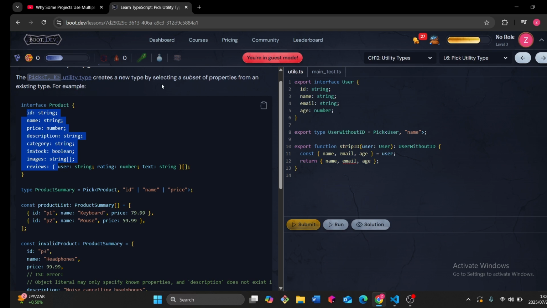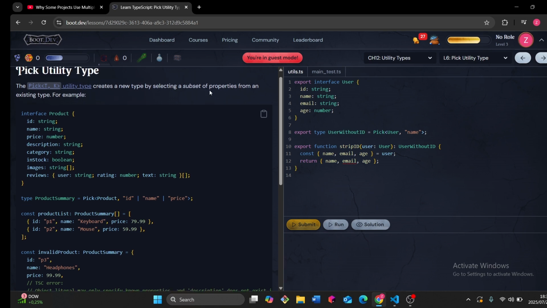Create a new type by selecting a subset of properties from an existing type. So, okay, ID, name, price. Okay, I mean, this sounds useless. I don't know if it's just me. Okay, it's just saying it creates a new type by selecting the subset of properties.